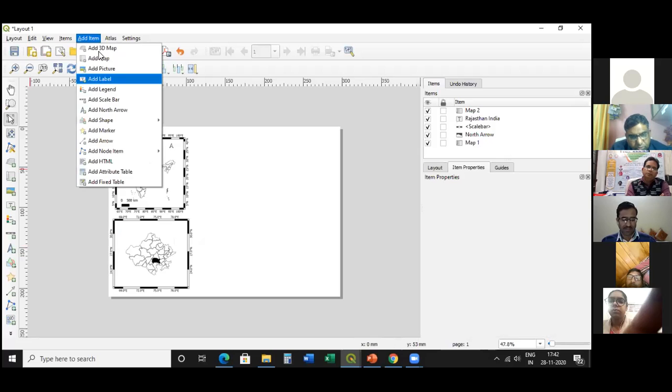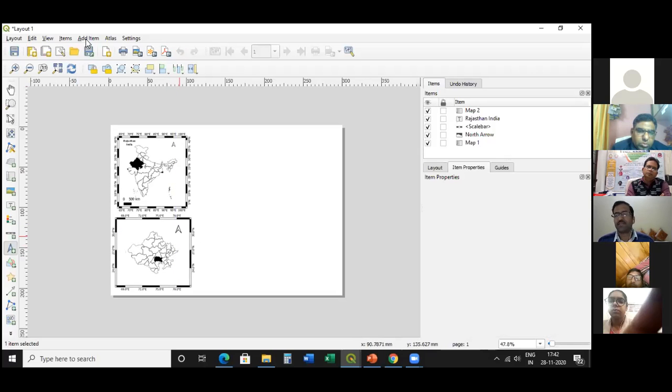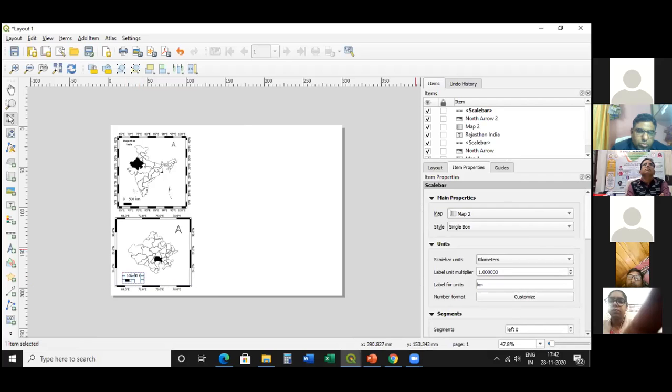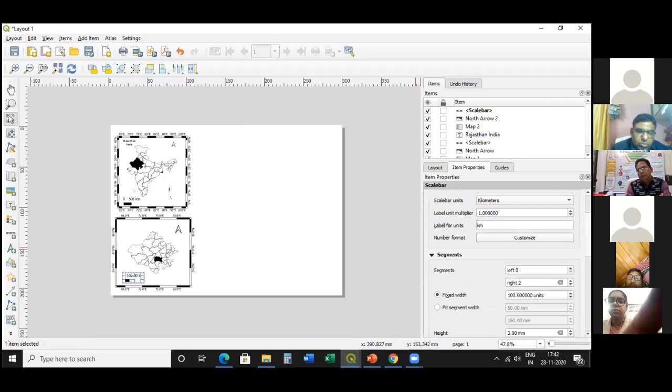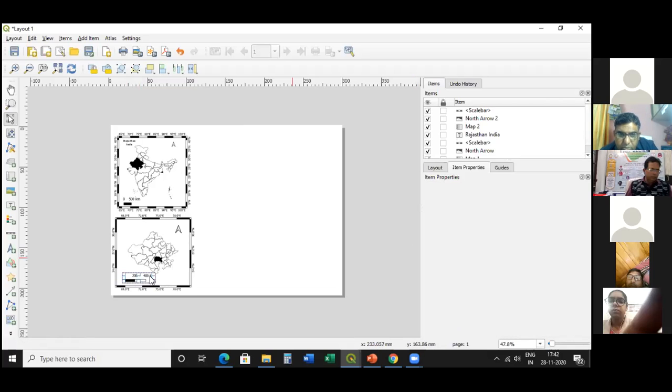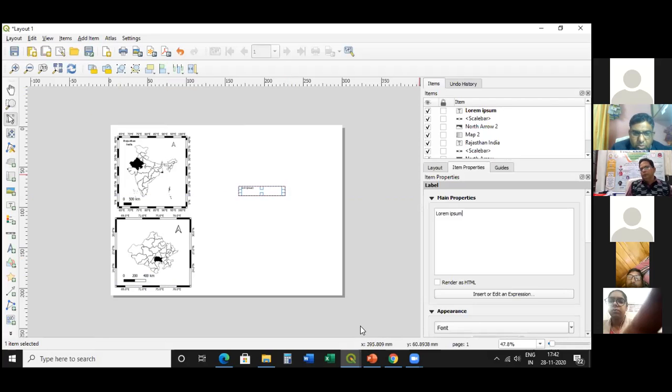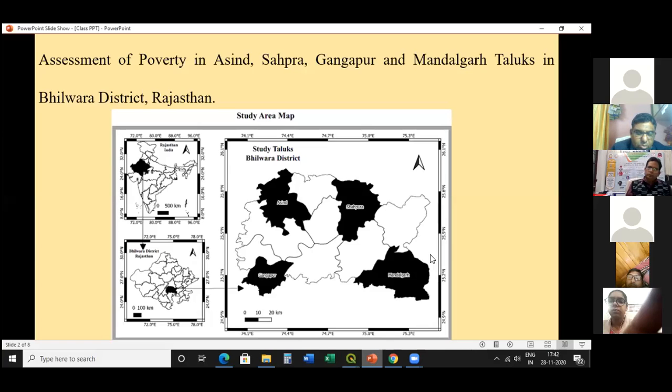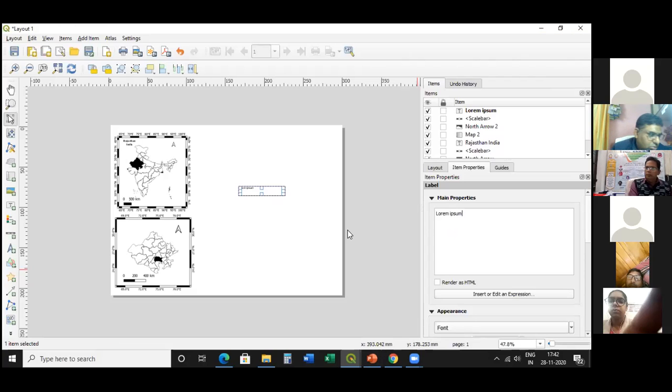Now add the north arrow, then I add scale. So I keep only one, or else I will go with 200 units. Okay, now it looks better. Then I have to add the title for it, in which I have to write the name of the study area, which is Bhilwara district in Rajasthan.